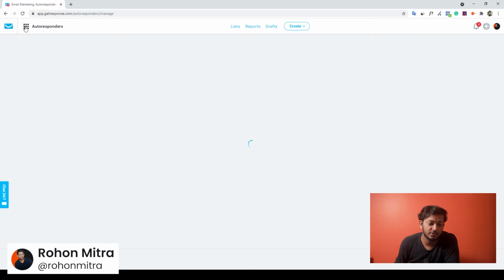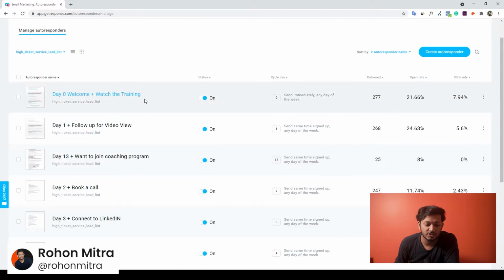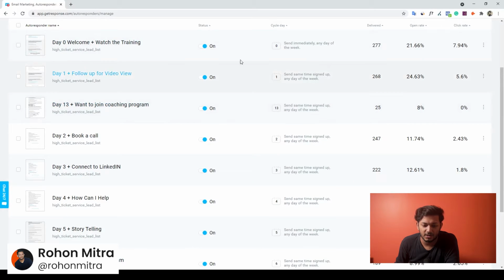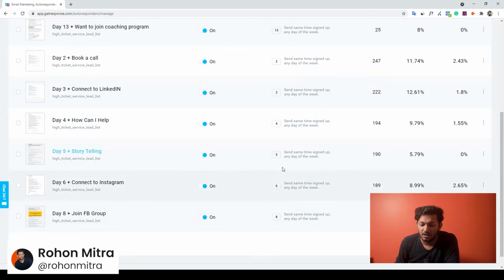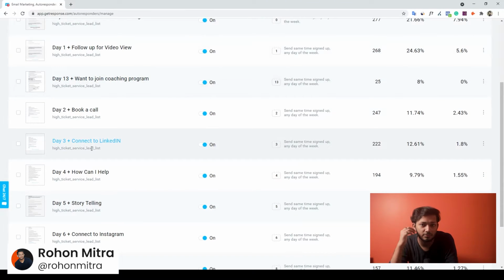You can come from this menu. Here are all my automations. Whenever someone registers for that free training, exactly at the time when they register, they will receive this email on the first day. This is day 0, and then the sequence follows: day 1, day 2, day 3, a simple gap between 6 and 8, and then also day 13. So this is all the automation you can build. Whenever someone registers on your email marketing system, you can send them automation emails.